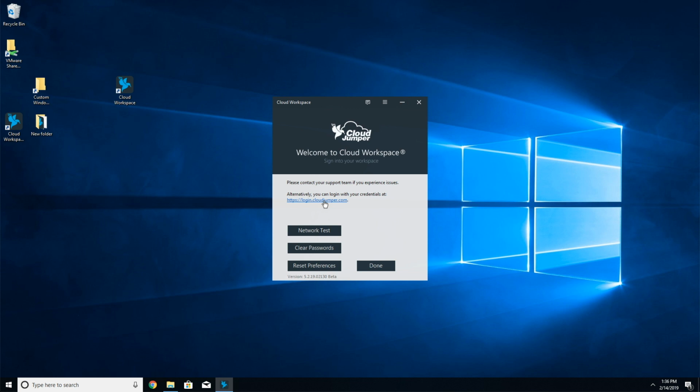Users can also access the Help section and be shown a URL for their HTML5 portal and other customized information such as the support contact information from their service provider. They can also run a network test and send those results back via email to their service provider. Finally, they can clear their passwords or reset all preferences from this interface.